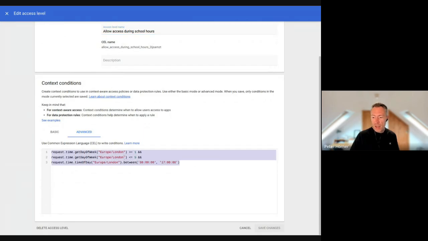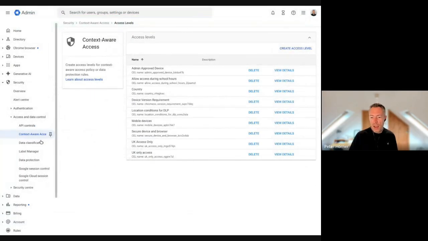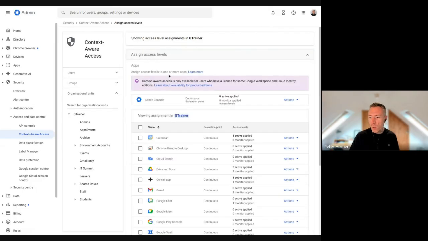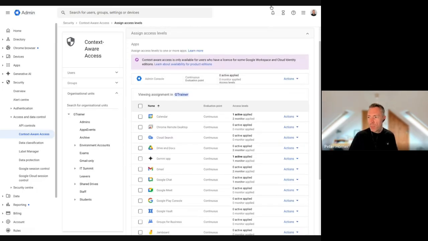I've got a policy here, which is pretty straightforward, really. We're looking at the time of day. Actually, no, first of all, we're looking at the day of the week, just making sure it's between Monday and Friday. And then we're looking at the time of day and checking it's between 8 o'clock in the morning and 5 o'clock in the afternoon. So if that access level was met, then Gemini access would be enabled. If it's outside of those hours, the user would get a warning message. And that warning message, in terms of how that looked, let me just bring up Gemini now on my student account and show you what that looks like.